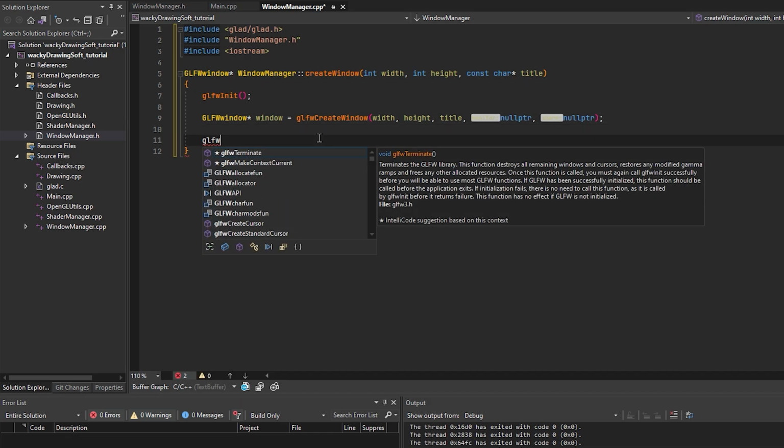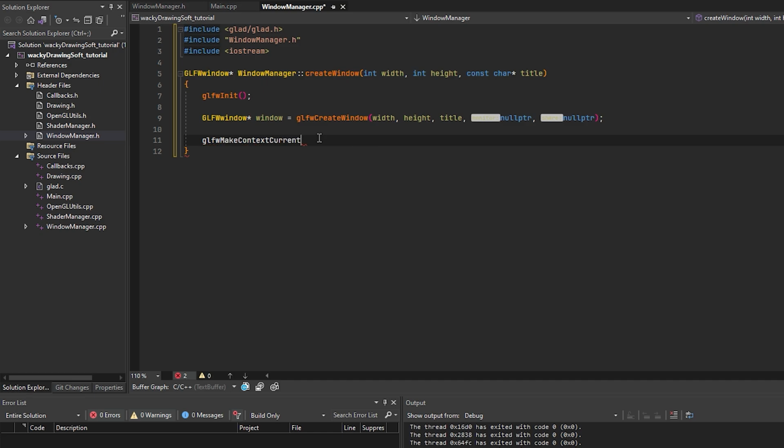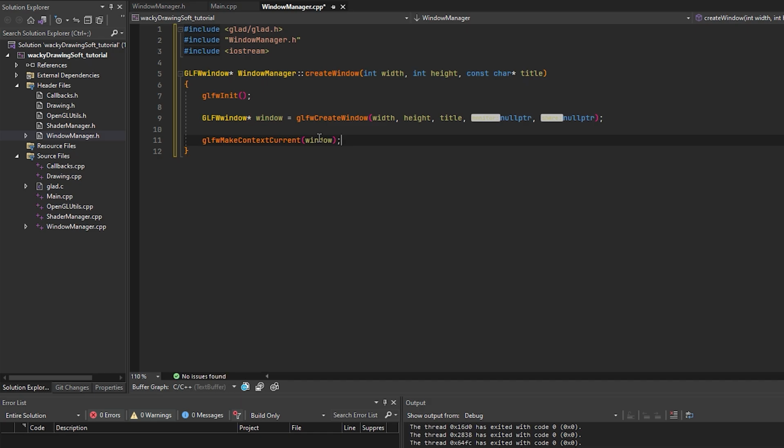Okay, so now let's make this window our current context, which means any OpenGL commands will affect the current window. Because without setting the current context, our OpenGL functions would be lost and have no idea which context, which window to operate on. And so we have to specify that.